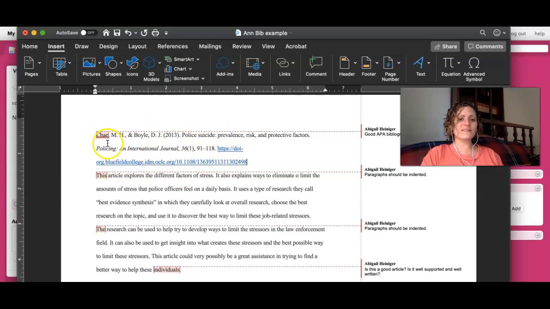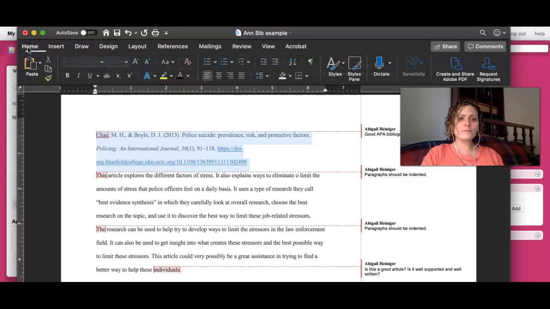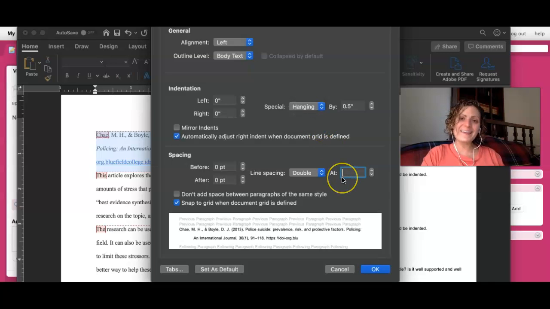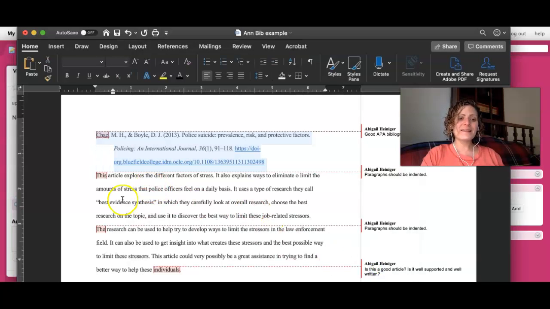Everything is correctly stated, but it's not a hanging indent. So what we would do over here is go to Home and to line spacing and hit line spacing options. And here where it says alignment, left, justified, center, special, hanging. You want a hanging indent for this citation. There we go.